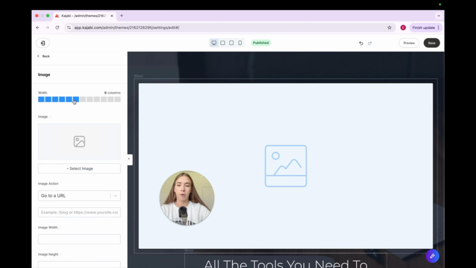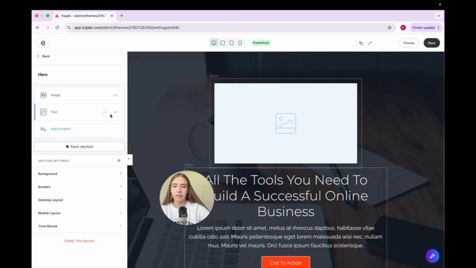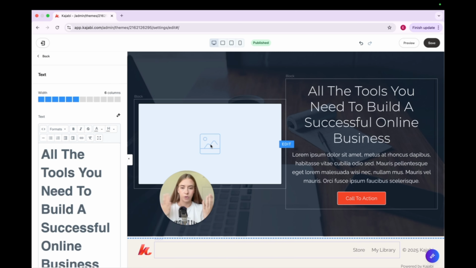But let's say if I'm gonna do 6 here and then 6 on the text as well, see that it fits really close to each other. So this is honestly the main thing you need to know about Kajabi Builder, that you have to think about all the parts and how to place everything together.